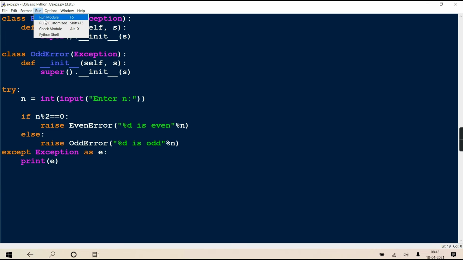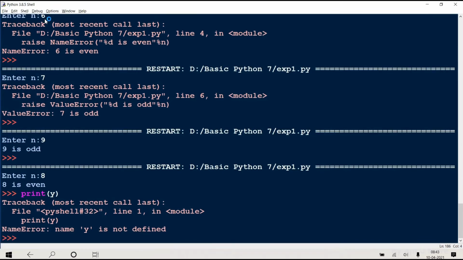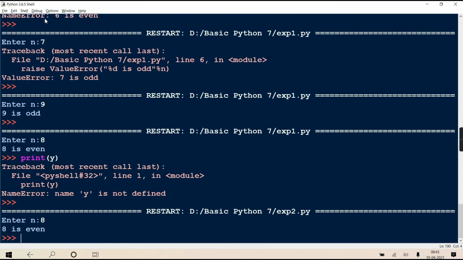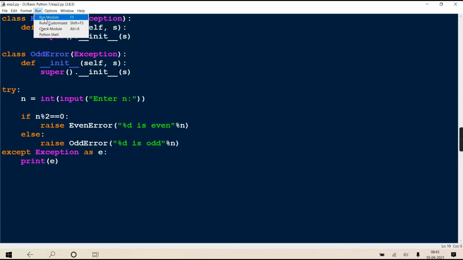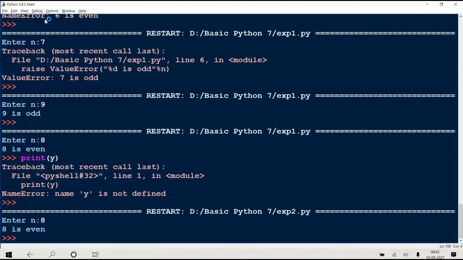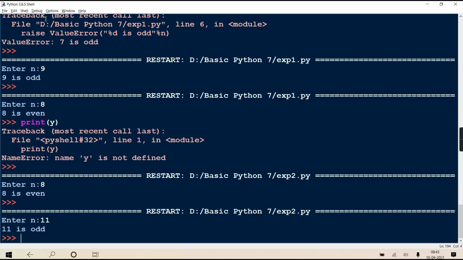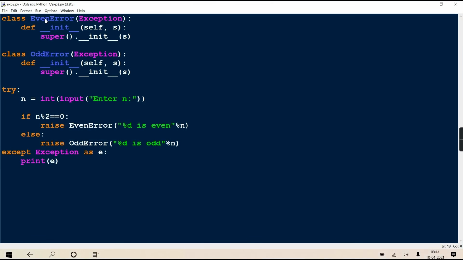See, we will execute it depending on the input. Like suppose 8. Has it raised EvenError? And whatever is passed to the constructor, that is getting printed. If I give input odd, it has raised OddError. But at least in this case, what is the principle? Can you tell me? According to the principle, what is it following?